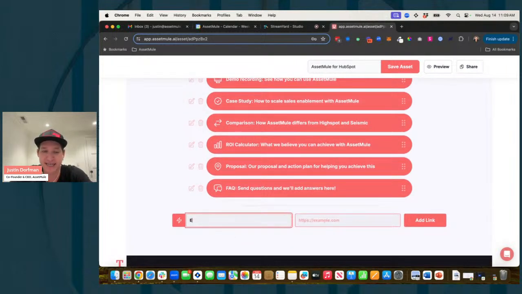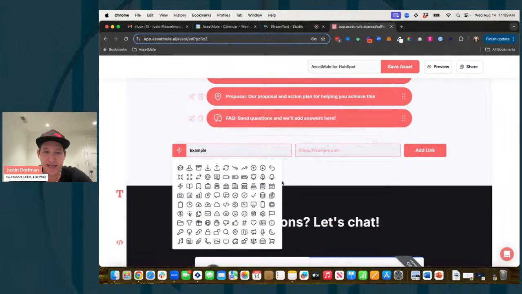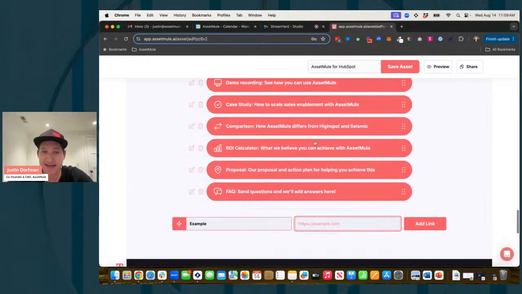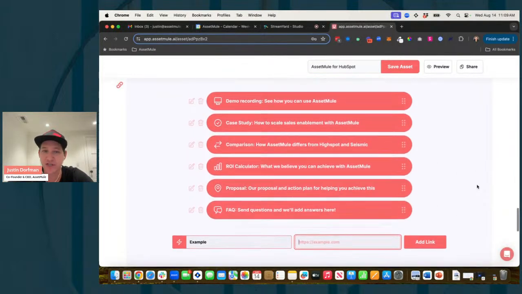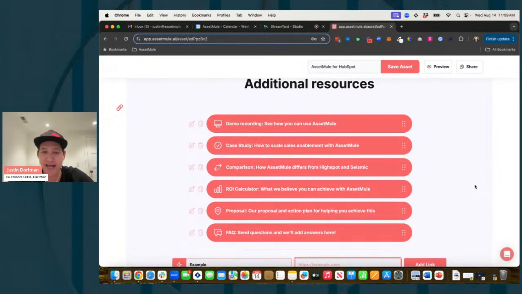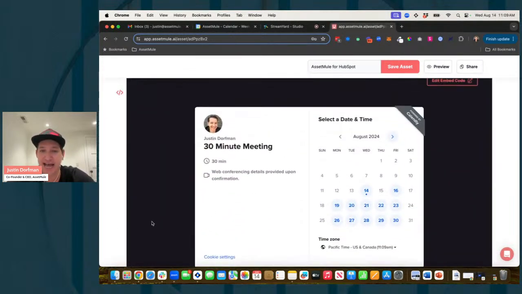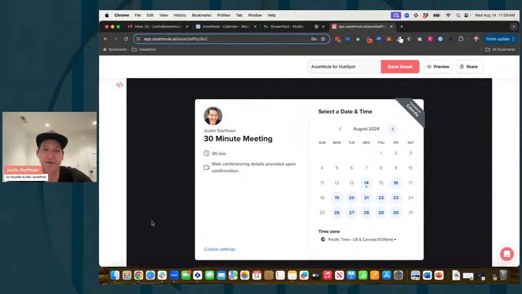And again, it just has to be a link. You just put in some text here, and you can change the icon that's associated with the link, and then you just paste in the link here. It can be an Asset Mule asset. So some of these, like the case study and the competitive comparison page and proposal and so on, FAQ, you can build in Asset Mule. But also, if it's just a link to a page on your website or an ROI calculator in a Google Sheet and so on, you can just add that in here and add the link. And then again, it's clickable from the asset. And then you'll see I finally cap off this asset with a Calendly calendar here. Again, another interactive element.